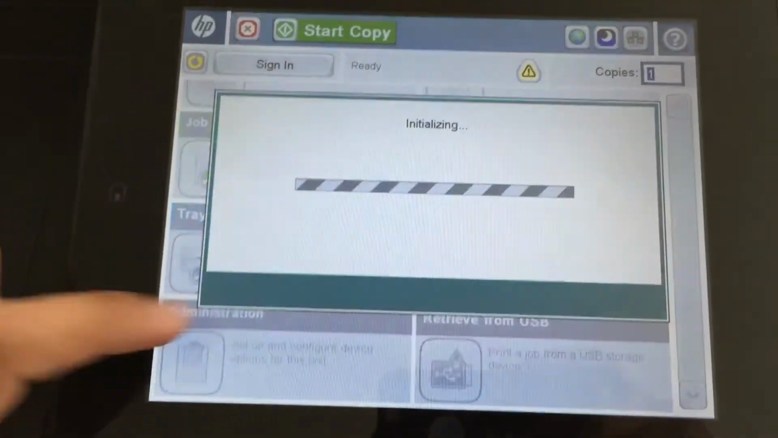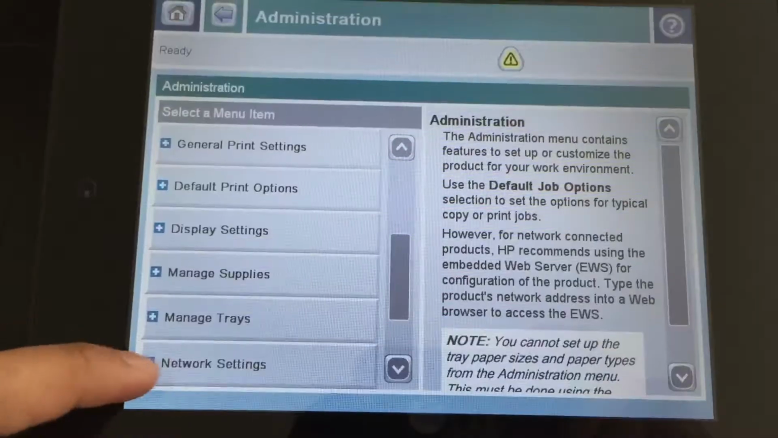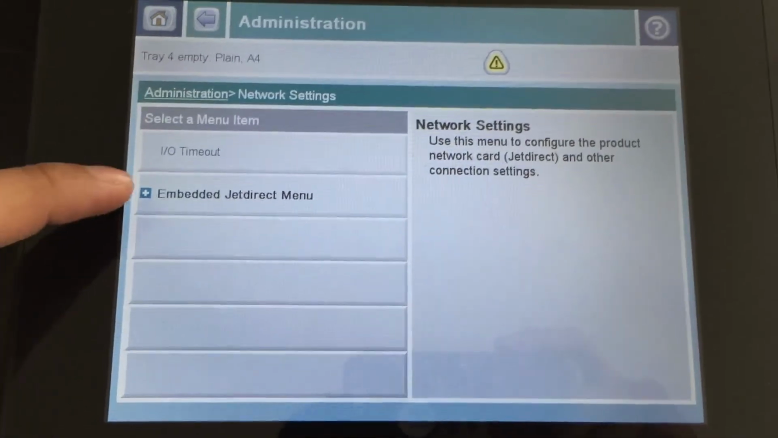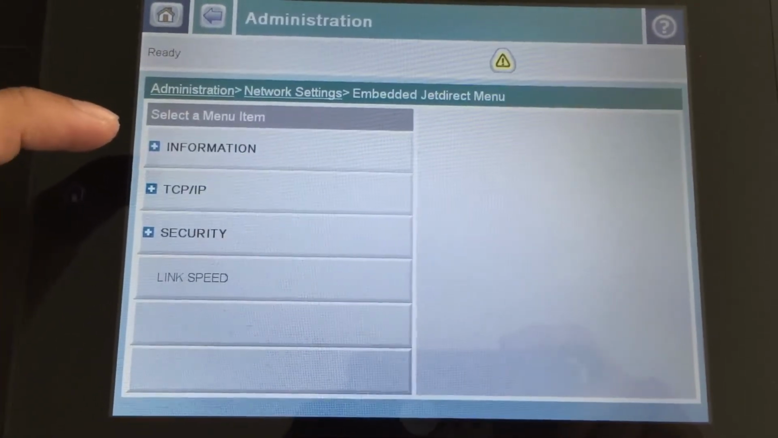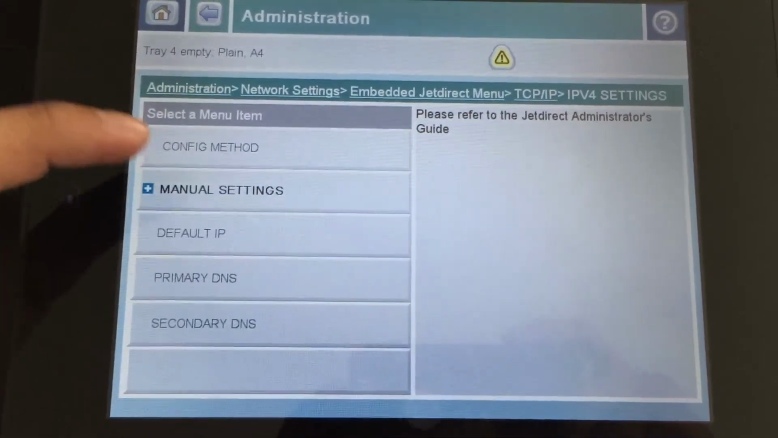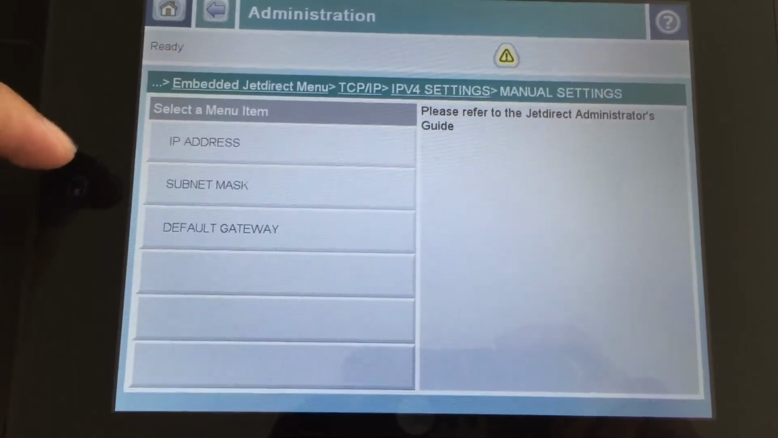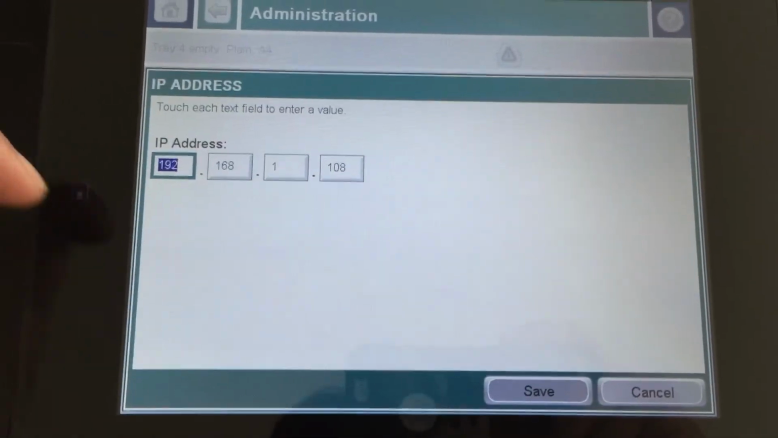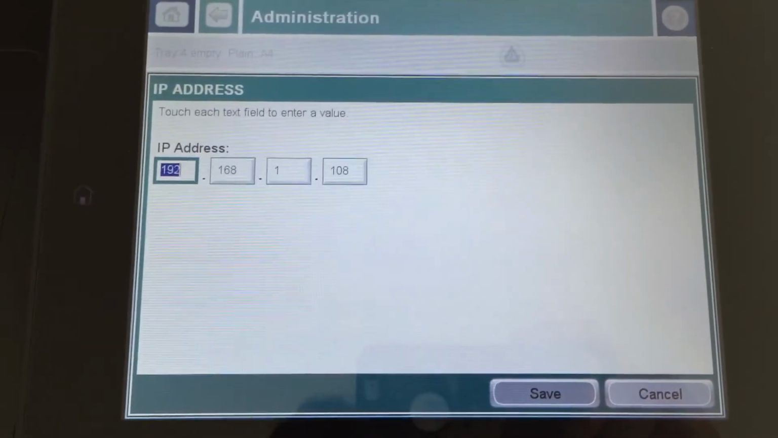On the printer panel, click the administration icon. Click the network settings, Embedded Jetdirect menu, TCP/IP, IPv4 settings, manual settings, IP address. Now we know what the IP address of the printer is.